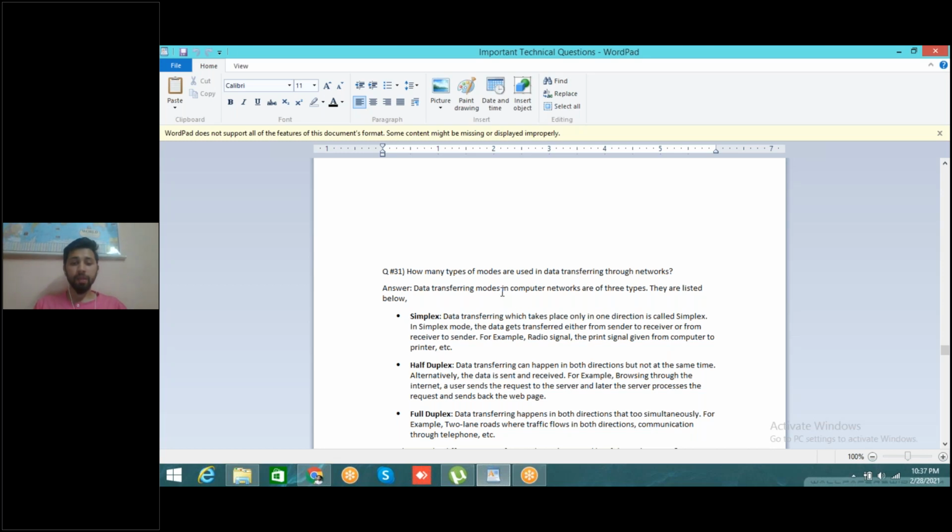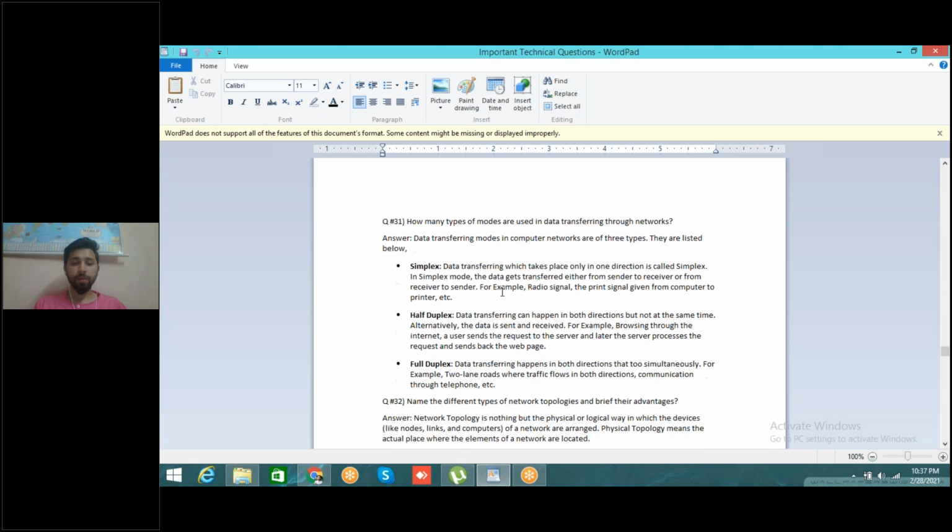For example, we can take the example of the radio signal; that is simplex. If you're browsing something on the internet, that is the example for half duplex. And communication through a telephone is full duplex, because we are receiving the data and sending the data simultaneously.